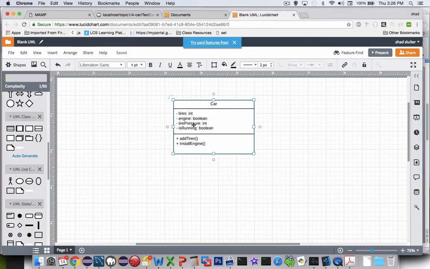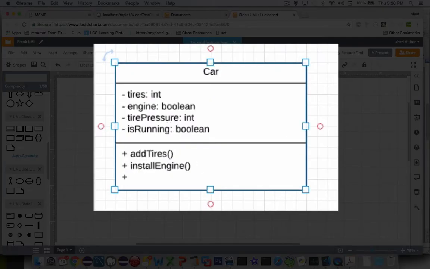We have tire pressure, so we should be able to, how about inflate tires? Now you could inflate tires by a certain number. We could say increase it by a value, or we could say inflate tires to. Depends on how you want to program it. So if we say inflate it to, that would be simpler. It would just put the number in for the tire pressure rather than adding it.